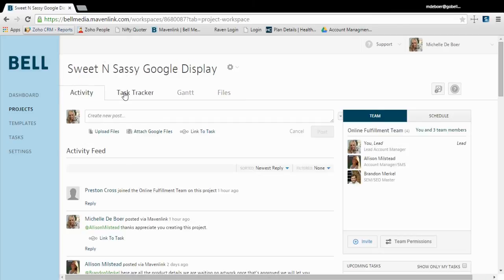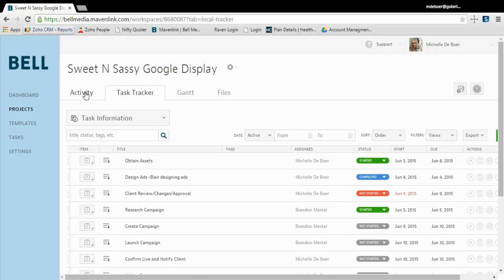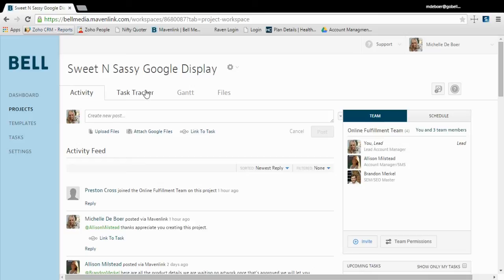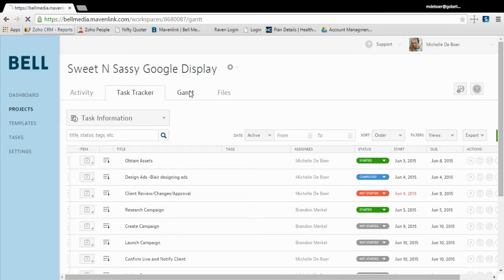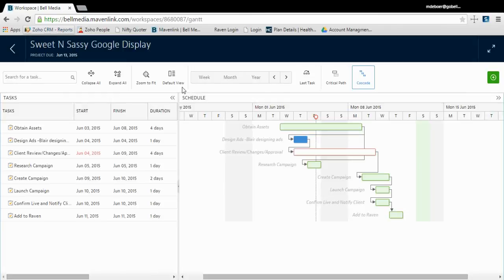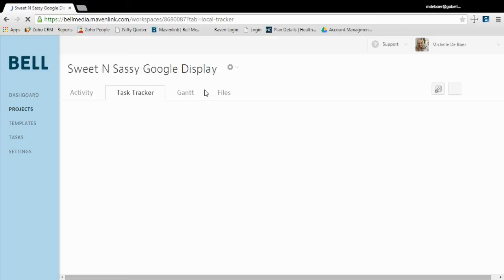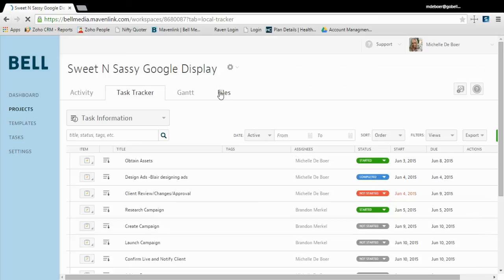So that's an overview of what a project looks like. We went through the activities, we went through the tasks. I showed you a glimpse of the Gantt chart, and then I also showed you where you can find the files.